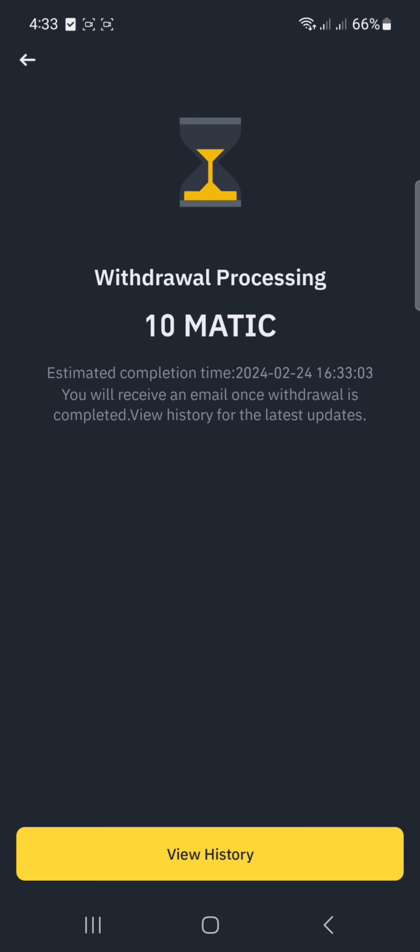So as we can see, withdrawal is already processing. So estimated completion time would be around 5 to 10 minutes from the withdrawal.